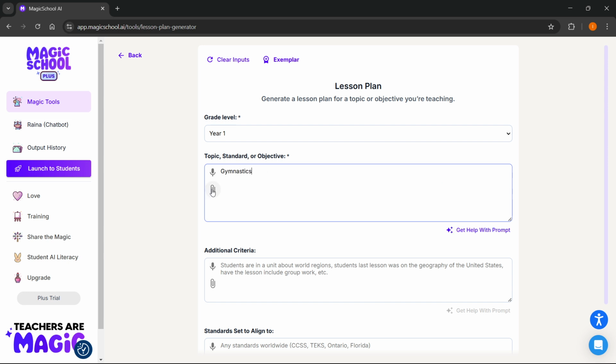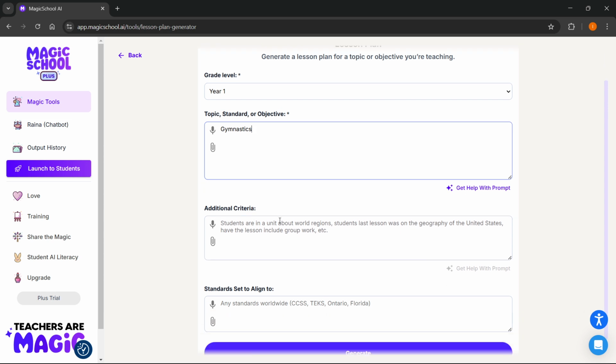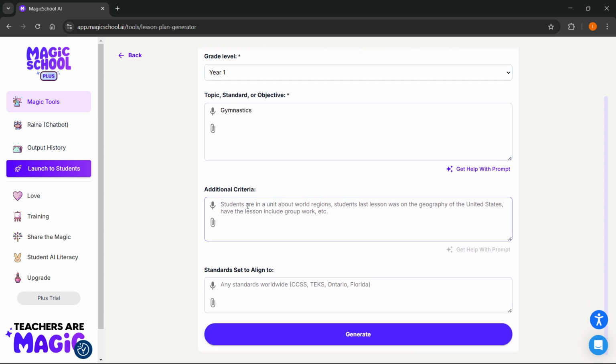You can also add in some PDFs and files if you want to, and then you want to add in additional criteria in case you have one. So just put that all in, and then standard set to align to, and then you will have to essentially type in the standards you would like to follow. So for example, over here, let's say we're gonna do Florida because that's what it kind of suggested.